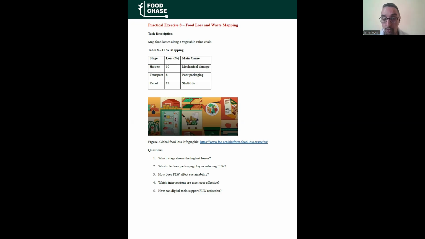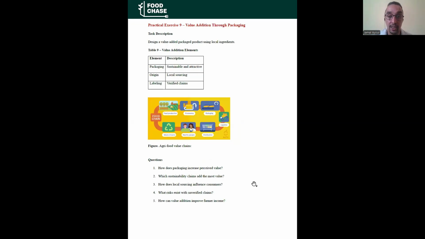We have developed different digital tools in the course in the last part, such as sensors, intelligent packaging, blockchain, and traceability. You will develop your answer using this information, the course theoretical information, and then the practical data in this exercise. Let's move to exercise number 9 about value addition through packaging.